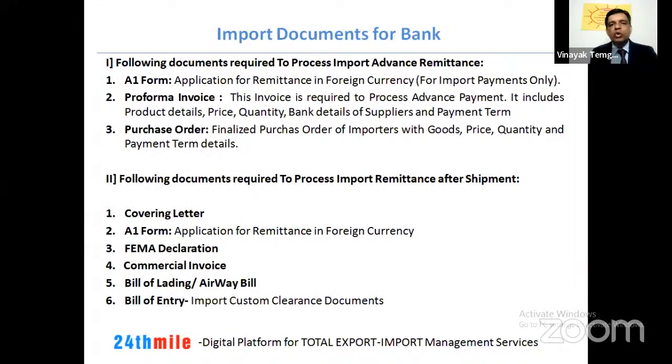Also, the following documents are required to process the import advance remittance. How to process the advance remittance in the case of import? We have to fill up the A1 form. We have to give the pro forma invoice and purchase order to the bank along with the cheque. Then they will process the advance remittance.